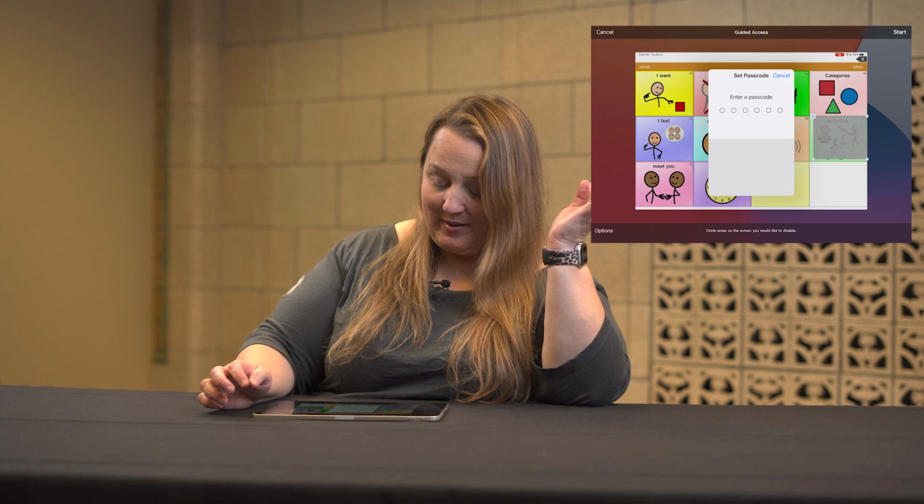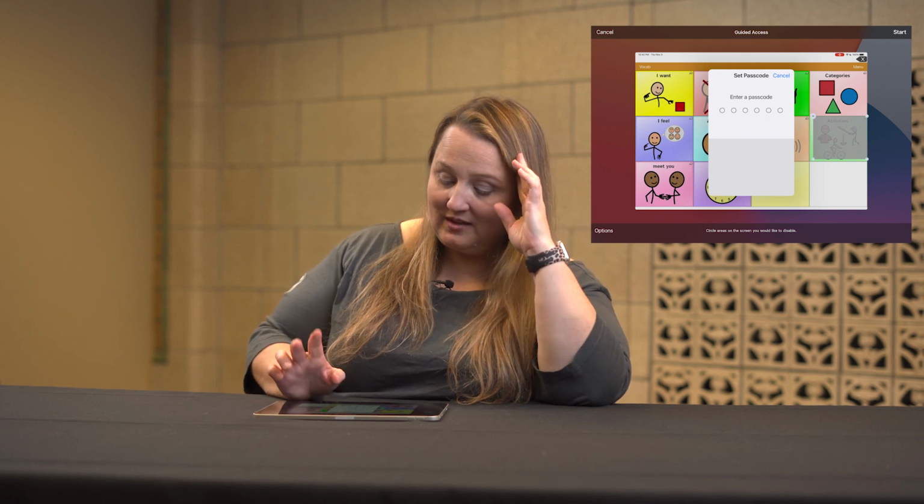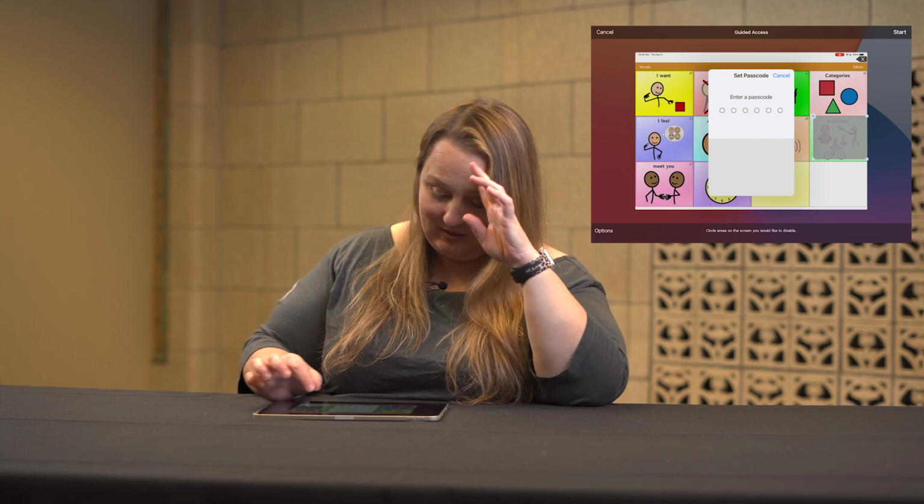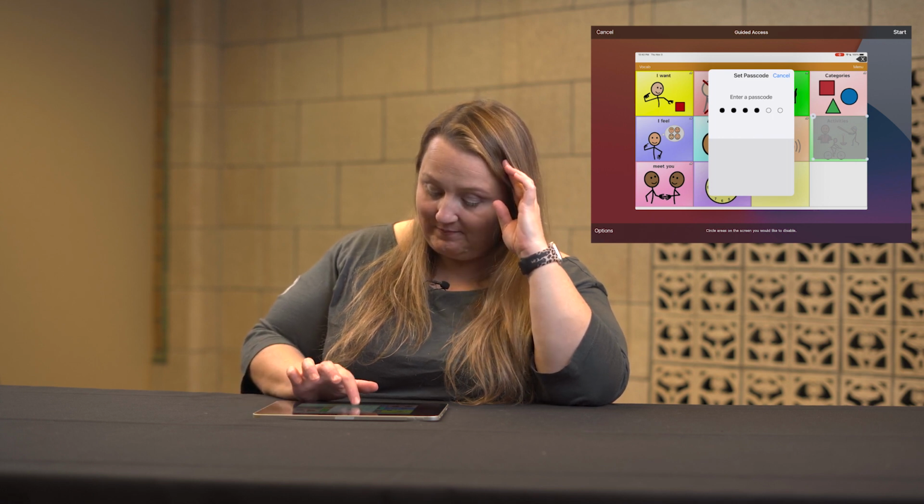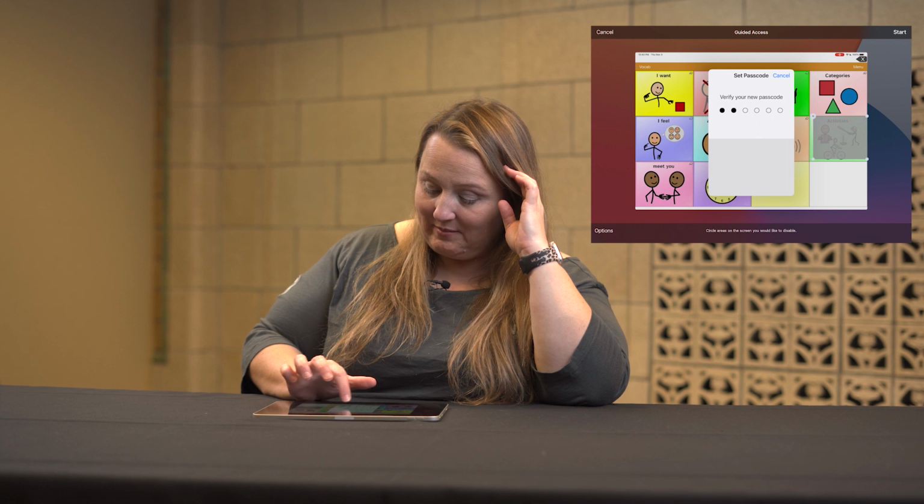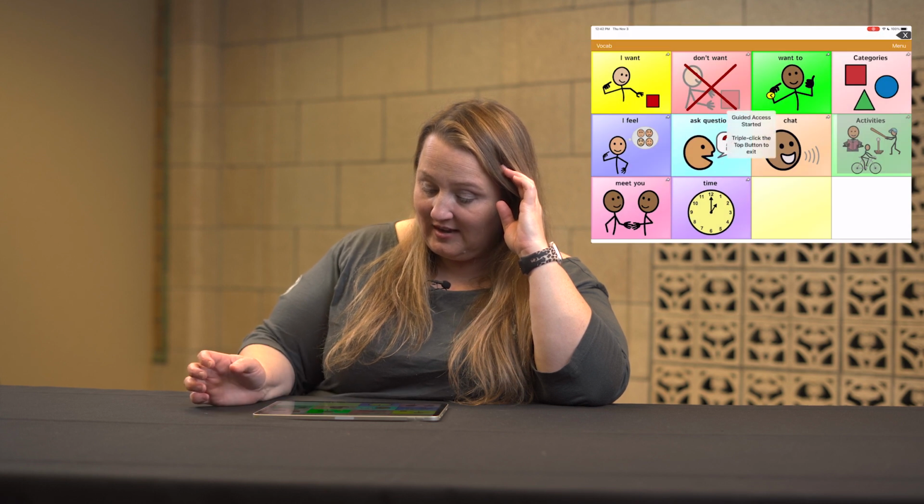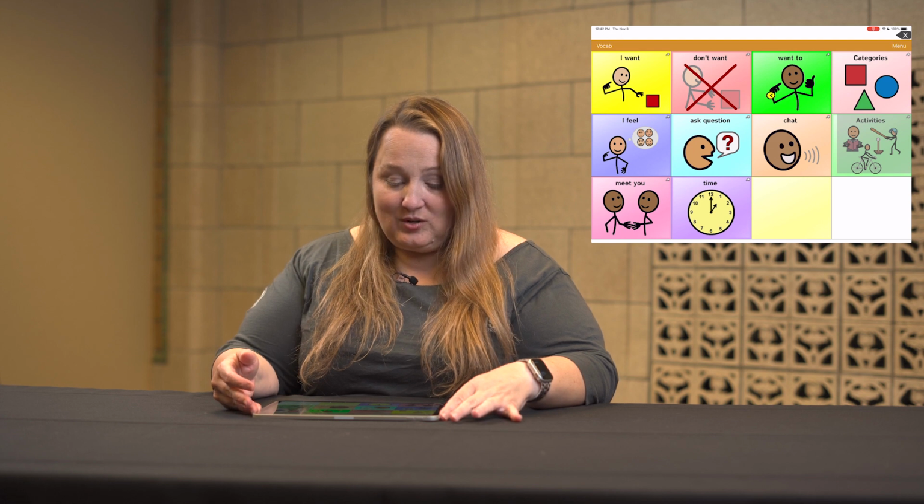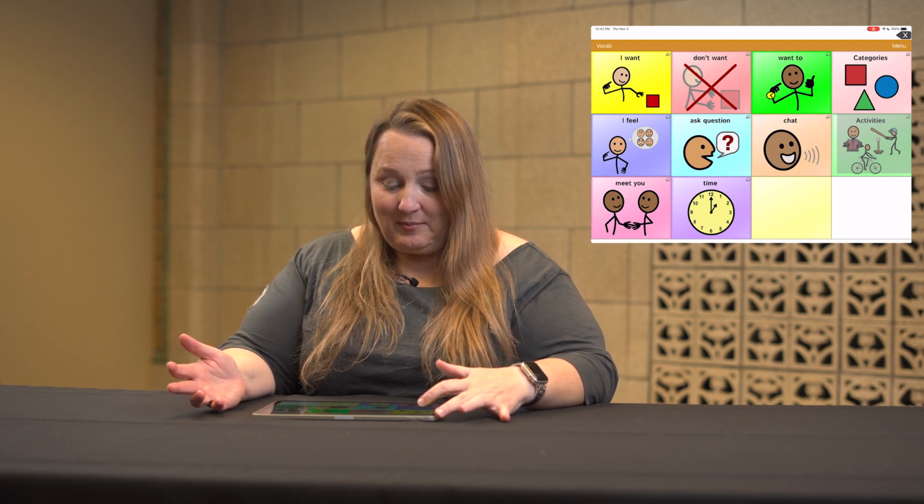I'll be asked to set a passcode. Just make sure it's something that is rememberable, usable, not guessable. Use that same pattern, and now we are set in guided access. I can now use the app.